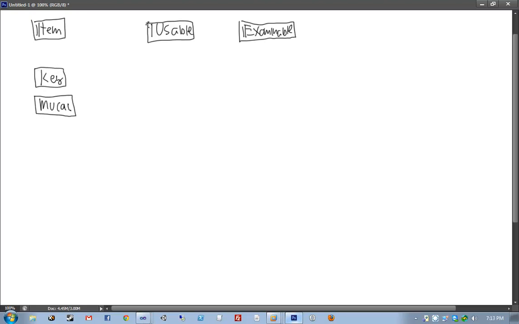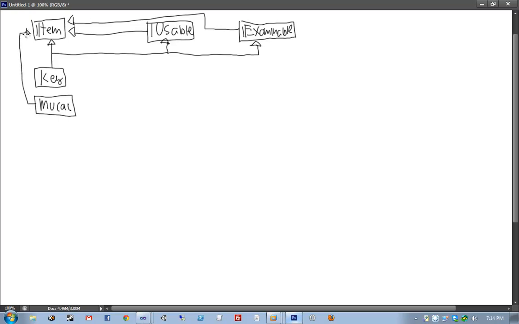Excellent. Okay, so IUsable and IExaminable both implement item, meaning that anything that's usable or examinable must be an item within our code. We've enforced that via the way that we've expressed this language. Now we've also made key implement item, and we've had it implement IUsable, and IExaminable. However, the mural implements item, and it implements IExaminable.